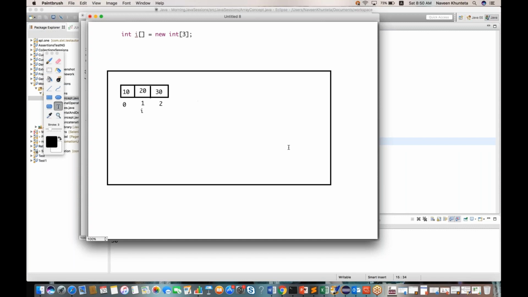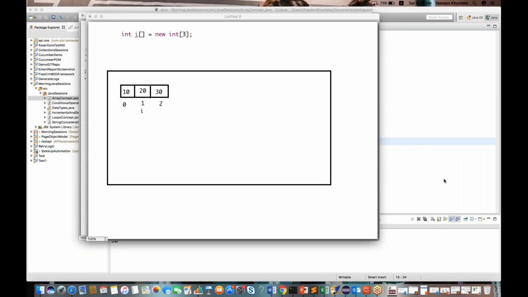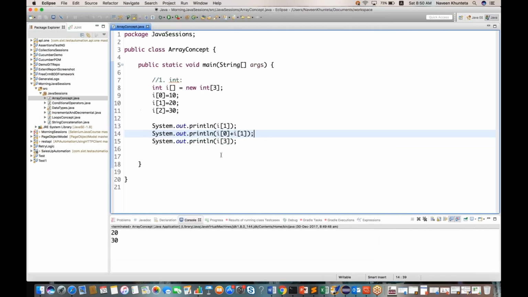Let's see, I3 means fourth value, third index, fourth value. We don't have any I3. I3 doesn't exist in the memory. Okay, so if you try to print I3, or if you want to achieve I3, it will check there is no I3. Immediately it will give you an exception. That exception is called array index out of bound exception, and it's a very famous interview question.